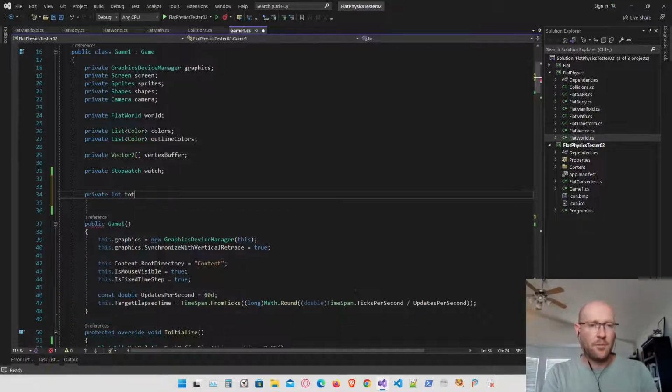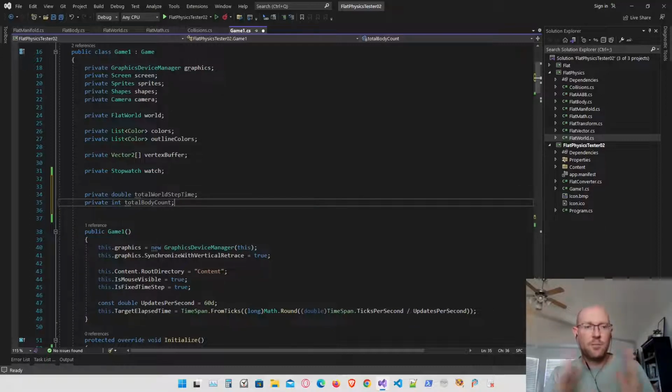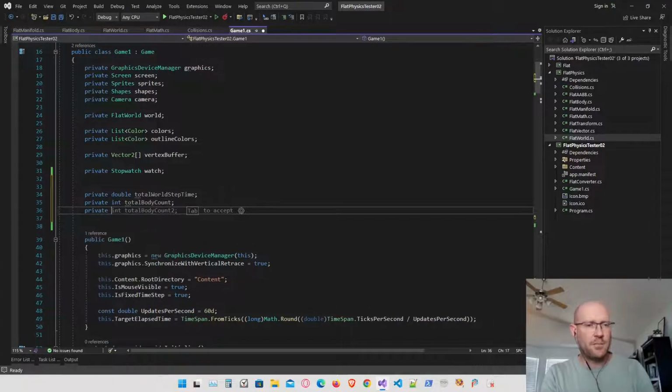I'm going to make a variable for the total body count. And then I also want to record a double, that's the total step time or world step time. So over the course of 1 second, this will be the total amount of time that we spent processing the physics step, and this is the total number of bodies that were in the physics step as well. And then I want an integer that's going to be the number of samples over this 1 second period. So I'm going to call this the total sample count.